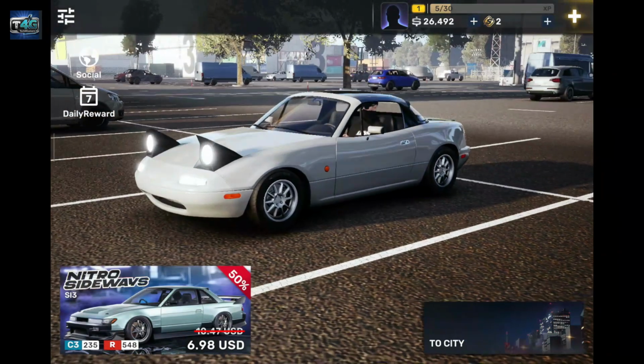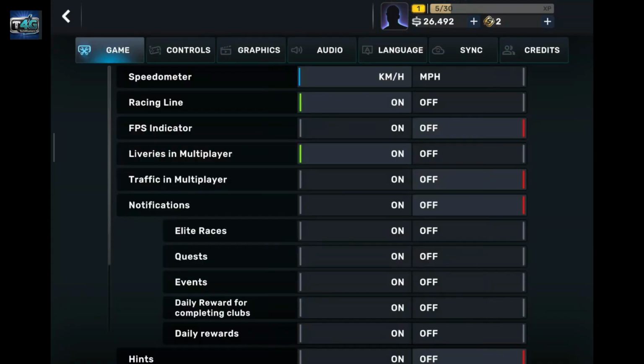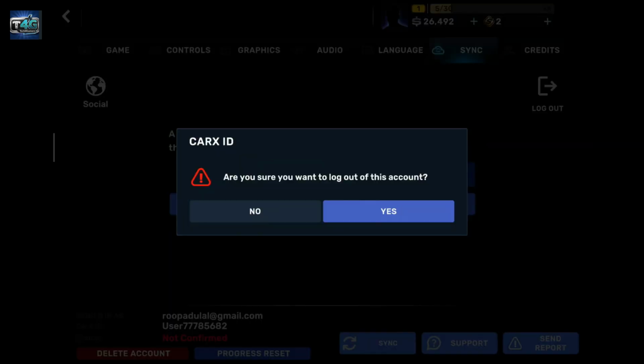to load. Once it does, go to the top left corner and tap on the adjust or the gear icon or the settings icon, and once you're inside, go to the top of the screen and tap on sync. After you're inside the sync tab, you'll see a logout button at the top right. To log out of your account, click on logout and confirm by tapping yes in the pop-up.